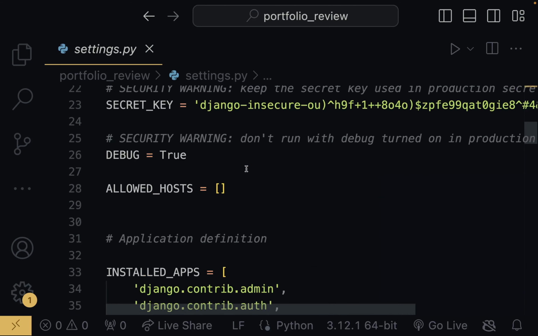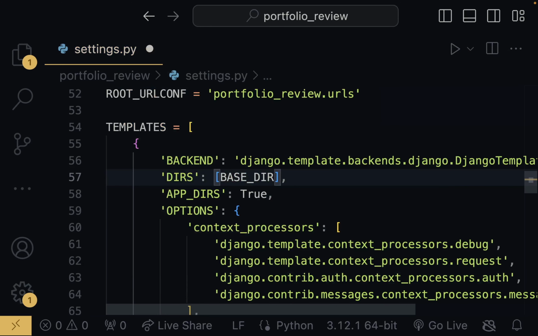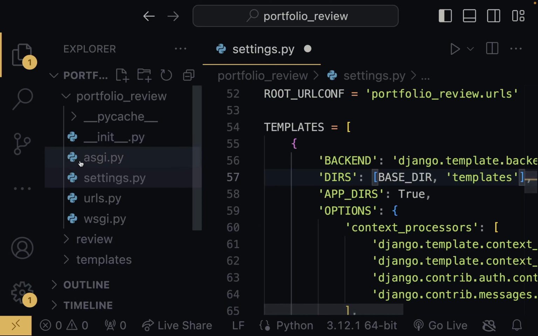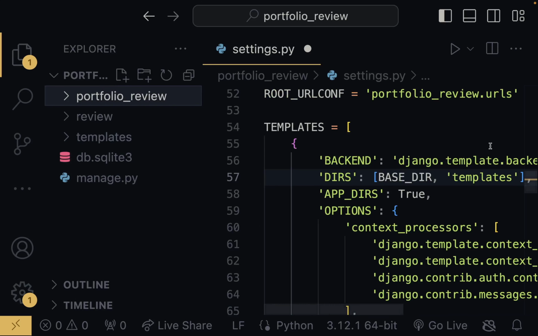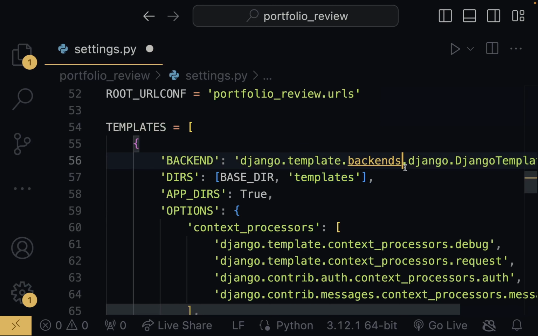Now in here, I'm going to scroll all the way to where we see templates, and under there, I'm going to say BASE_DIR, comma, template. Now what this is doing is that it's basically saying that whenever a user tries to look for a template file, such as an HTML file, it needs to go into the root directory or the base directory, and this is the base directory right here, this directory, and then go into the templates folder. So then it can look for that HTML file. I'm just going to save this.